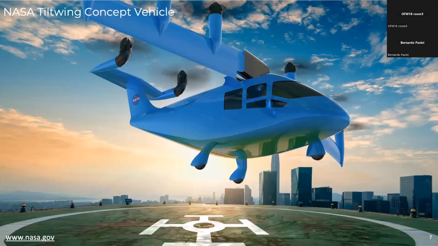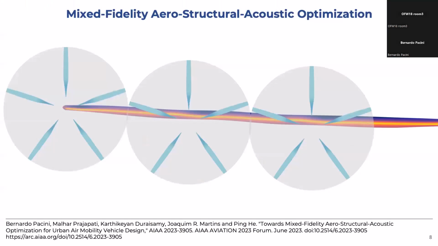For this talk, I'm going to focus on a research model that's a NASA tilting concept vehicle. It's an 8-propeller vehicle that takes off and lands vertically in the configuration shown on the slide. For cruise flight, the wing tilts forwards, and same with the propellers on the tail, so it looks somewhat like a regular airplane in cruise flight. So let's jump into the first section of the talk.